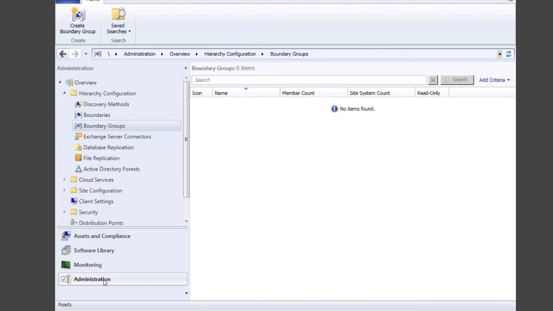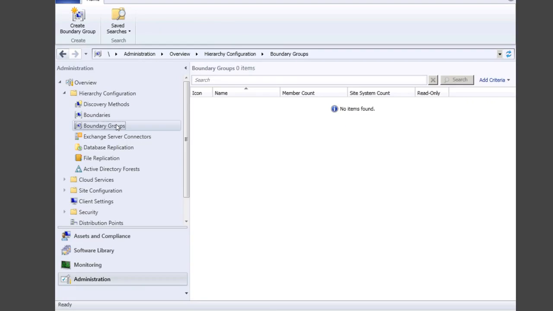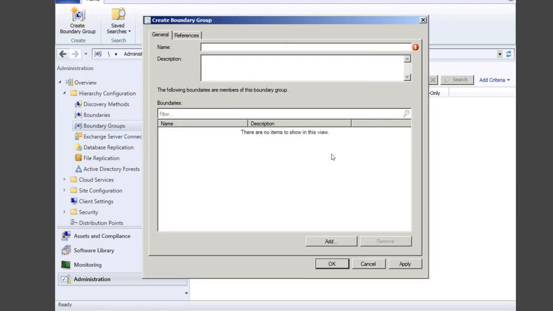Sorry for jumping back and forth, but I'll show you why I pointed that out. If we go back to boundaries, as you can see, it has found the site boundaries that we have created. We can now set up the boundary groups. To set the boundary groups, just right click on create boundary group. We're going to name them according to what groups we want to set up. For this demo, we're going to set up two groups.